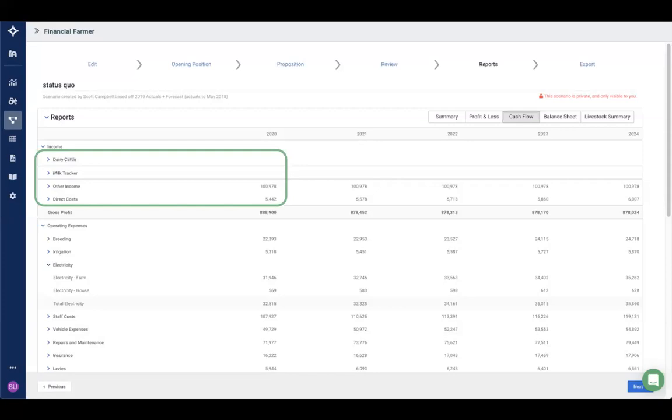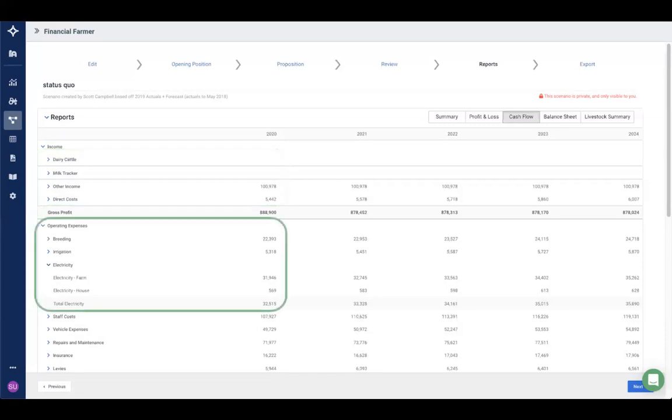So for dairy cattle, probably have sales and purchases in there. For milk tracker, you've got your production and deferred production, so on and so forth. And then down the operating expenses area, again here, we've got a breakdown into these: breeding, irrigation, electricity. So those are those main top line categories that Figure has.